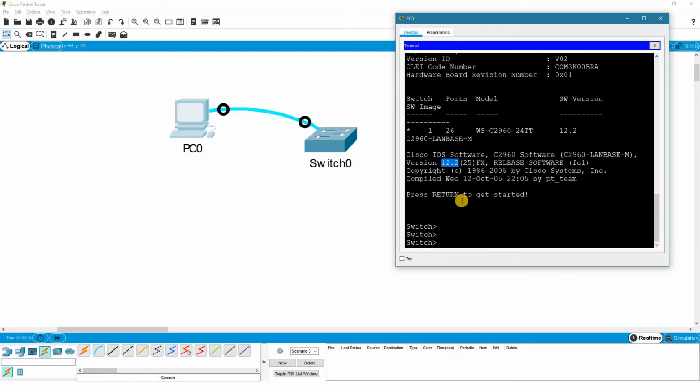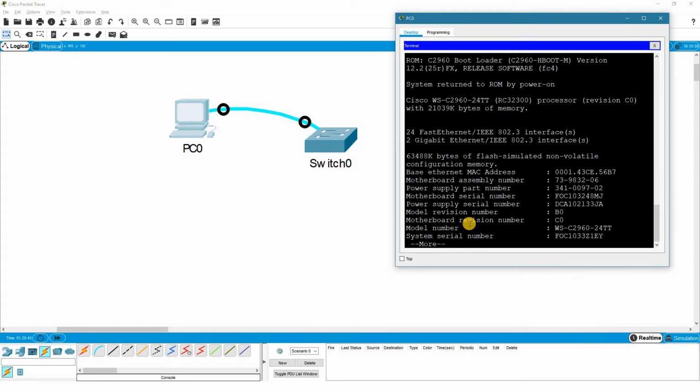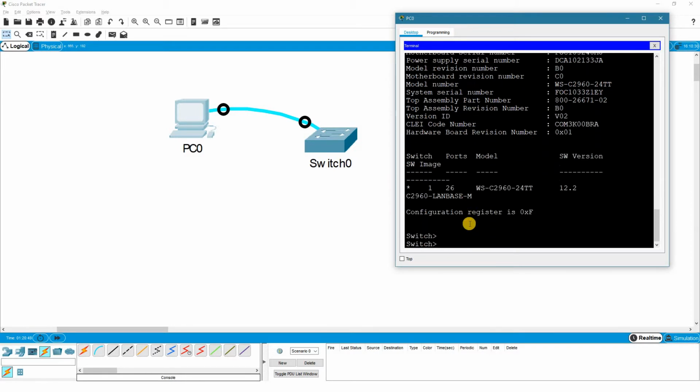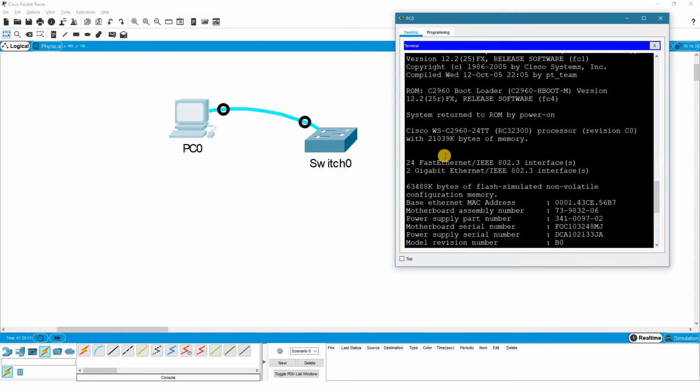So, minsan sa exam, lumilitaw yan, no? So, how are we going to check? Kung hindi lumitaw yan, all you have to do is to type in show version. Okay, so pag nag-show version ka, lilitaw lahat ng mga information na lumitaw initially kanina. Pareho lang sila. Okay? So, yan siya. Alright, move on tayo.